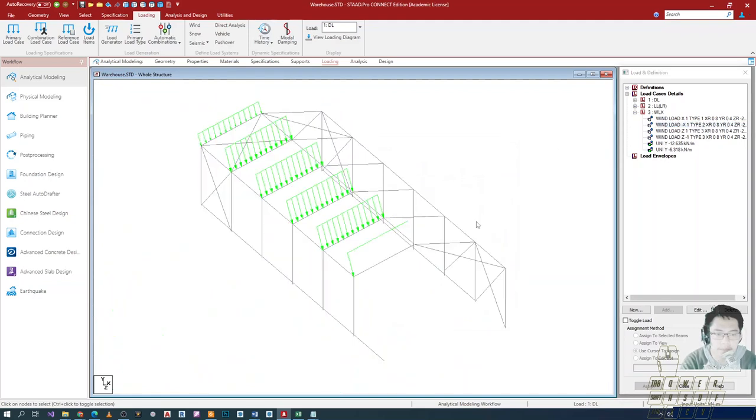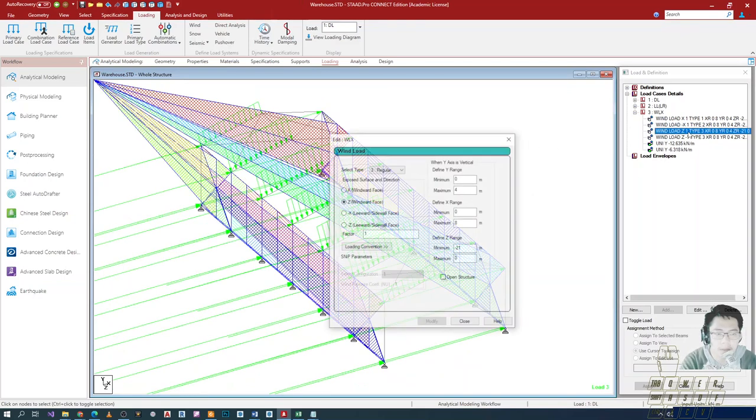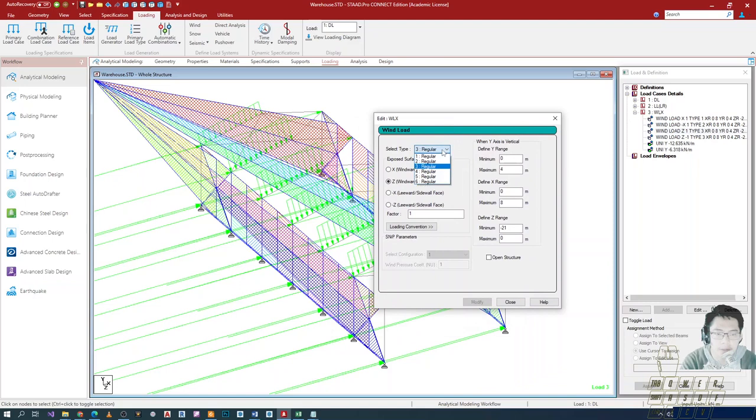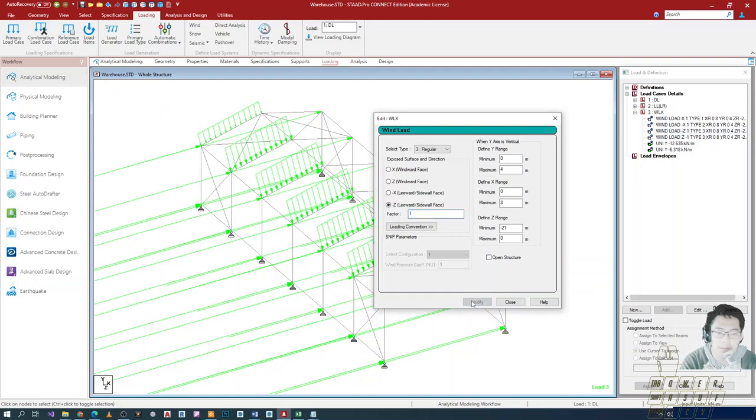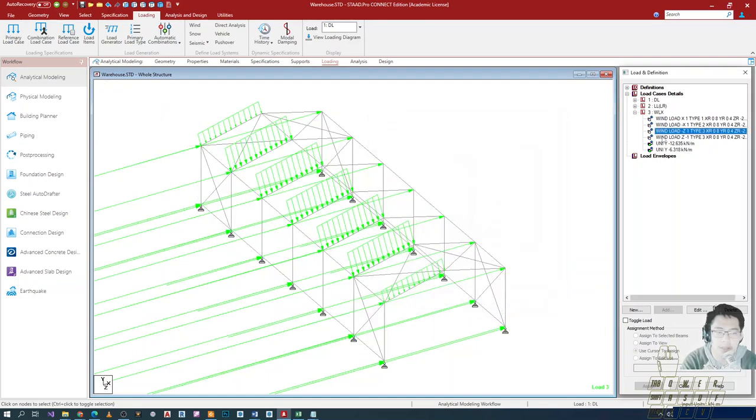Next. Ito naman, sidewall. So regular number 3 siya. Sidewall negative Z. Yan. So positive yung factor natin dito, positive 1. Modify. Okay, close.